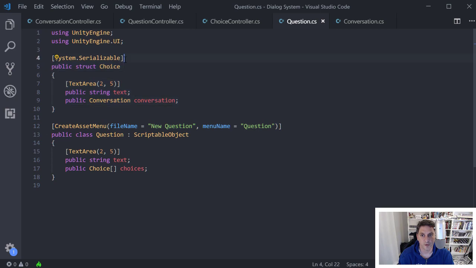And then by using System.Serializable, this will be easily editable from the Unity inspector, which is always nice. Anytime you can make these things easy to edit from the Unity inspector, that means anybody who has access to it can go in and edit it. They don't have to get into coding or separate data files or whatever.